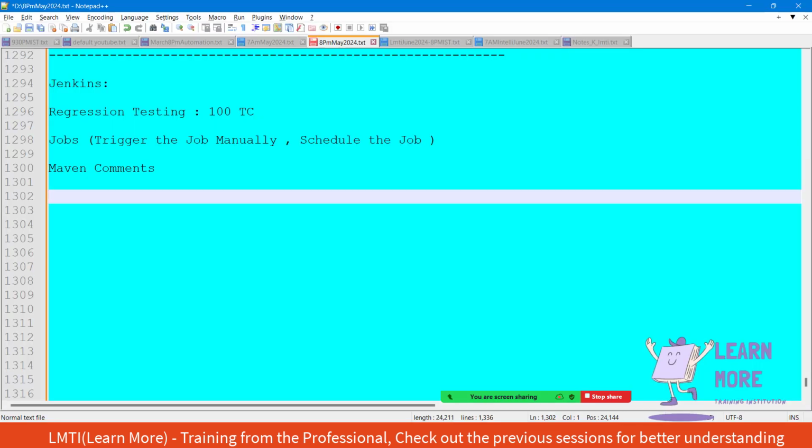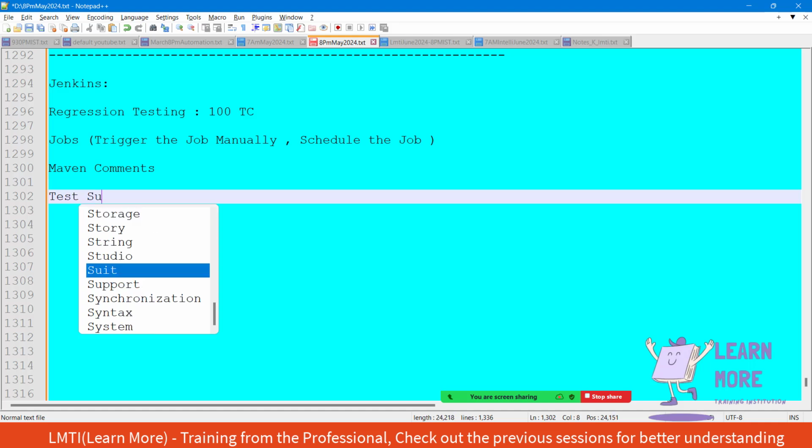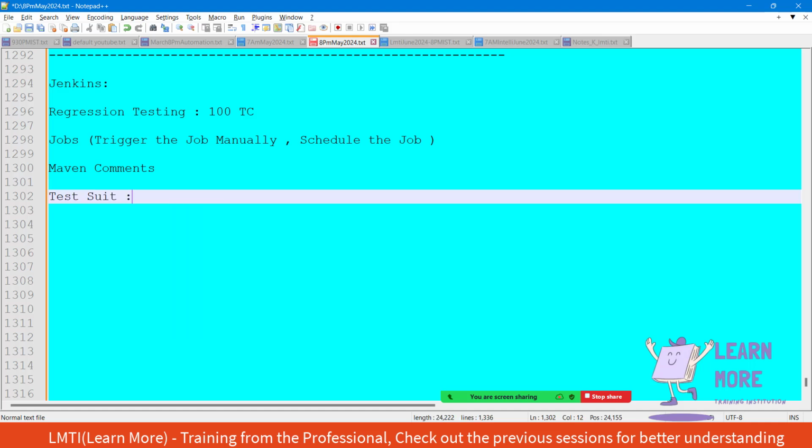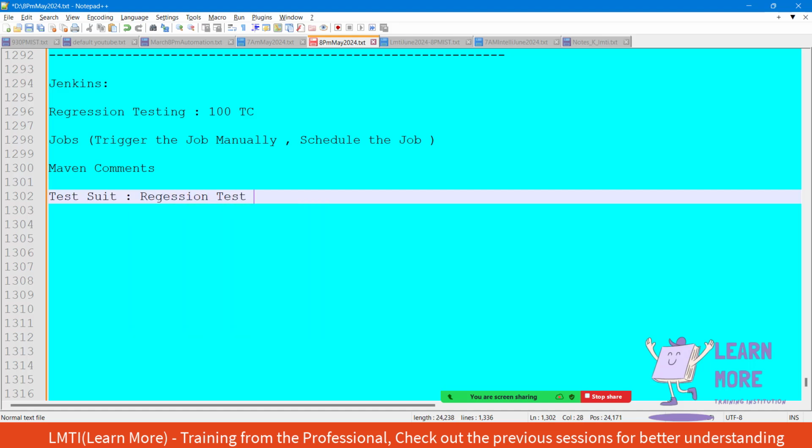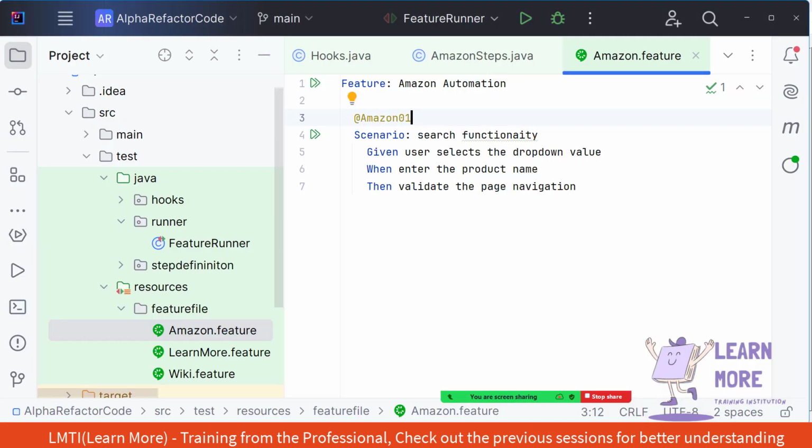which is nothing but technically we are creating the test suite. So we will be generating the test suite, and we are going to create a regression test suite, or even we can have multiple test suites as well. We can create the regression suite or a smoke test suite, which means we can have multiple runners as well.